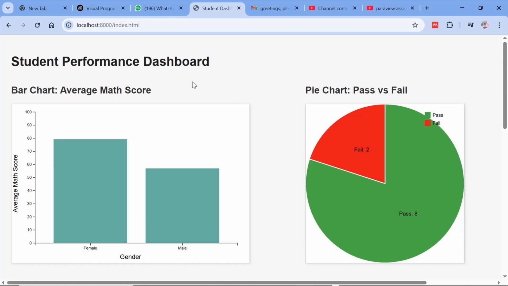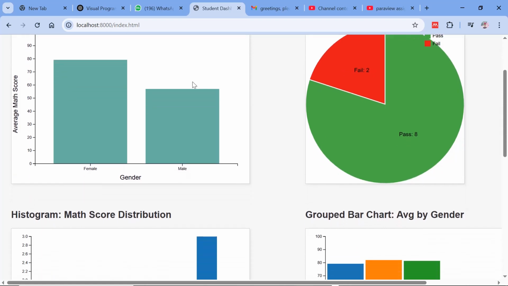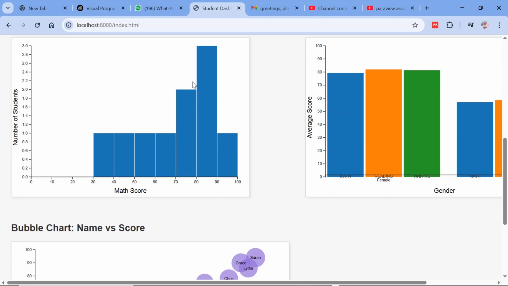Then we have a histogram. It shows the frequency distribution of math scores grouped into ranges. The importance is that it highlights which performance range most students fall into, and it helps identify if the class is struggling, average, or excelling. So, most students are in the bin of 80 to 90, meaning that the performance is strong.